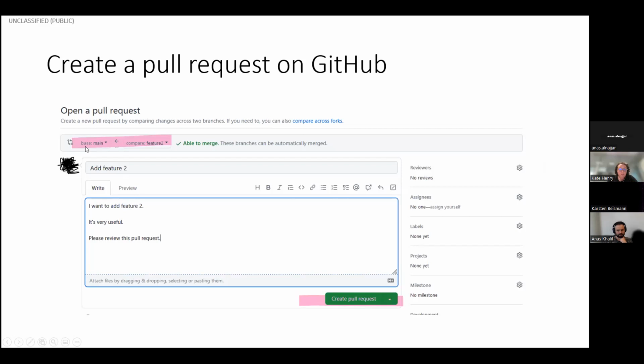Here we'll see the base branch, which in this case is called main, because we want to compare those features to our current main branch. And we compare it to feature 2, which is the branch you're working on right now. And then, especially if you're collaborating with other people, you would add a number of comments or just a description in general. I want to add feature 2. It's very useful, and please review this pull request, right?